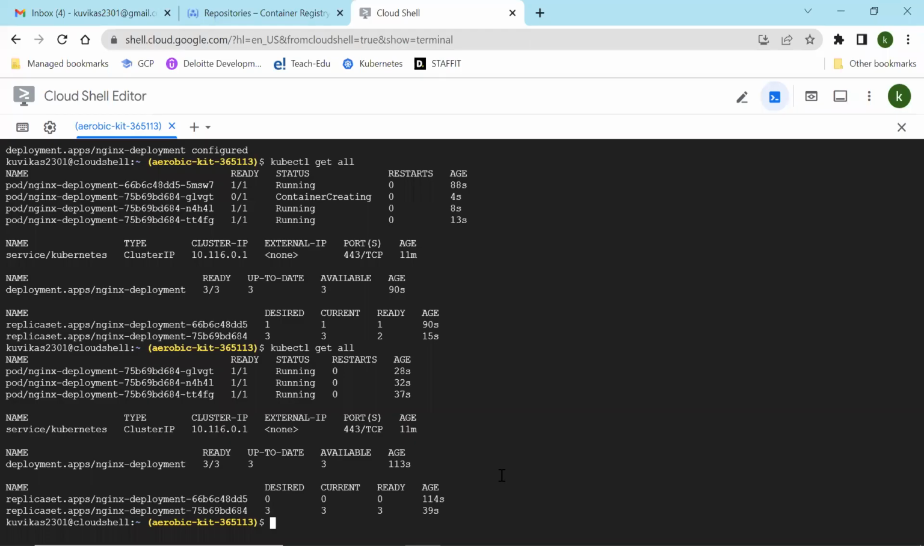So I'm not a very big fan of GCP, but at least for Kubernetes related things, GCP is really, really very good when you compare it with Azure or AWS or anyone else. At least for Kubernetes, GCP is very good.